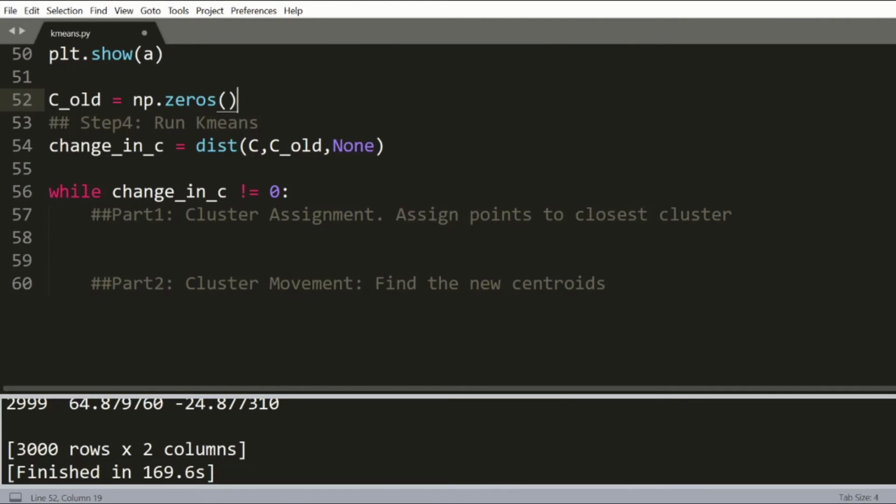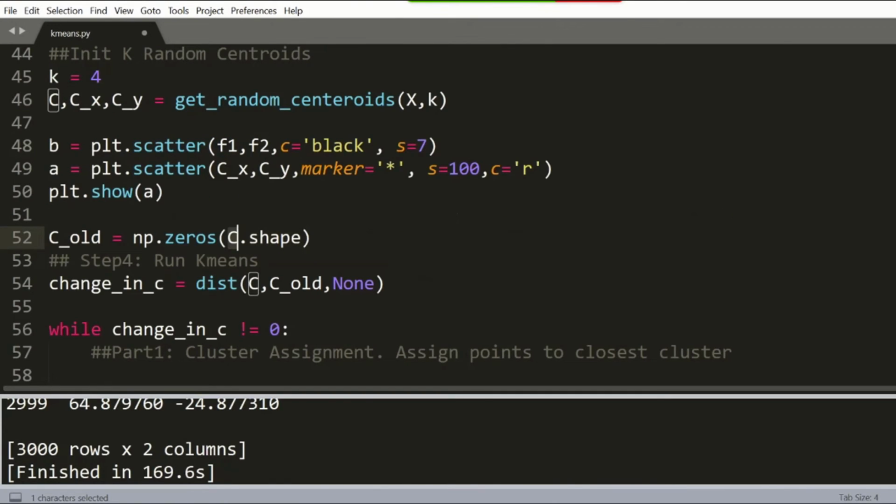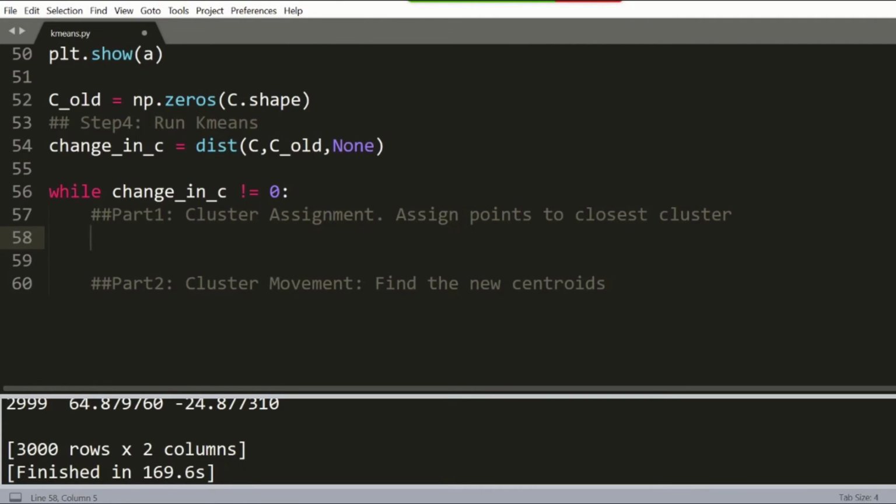So Suchit says 3 comma 3. Does everyone agree with me and Suchit on that? If C is 3 comma 3, it's a 3 by 3 matrix. C old will be a 3 by 3 matrix as well, right? So we are just going to use C dot shape over here. What this is telling is to create a C old array of all zeros. Let's say we start with all zeros, and how much should be the dimension of that matrix? We're just going to say C dot shape. Whatever the size of the C is, use the same value over here as well.